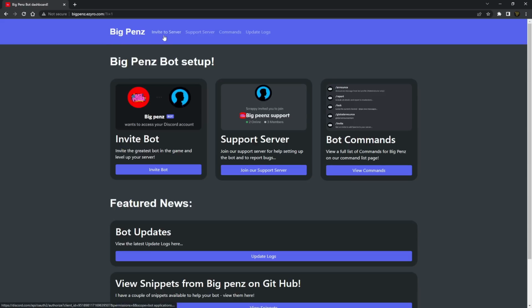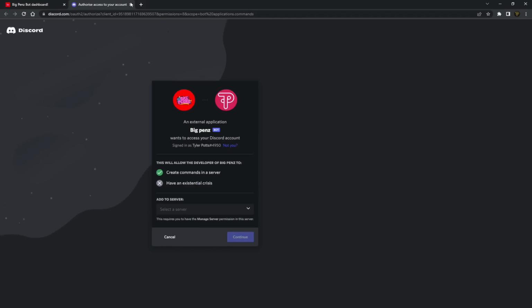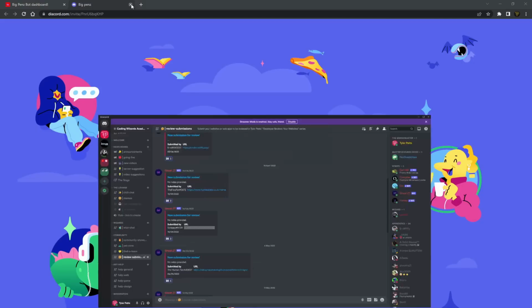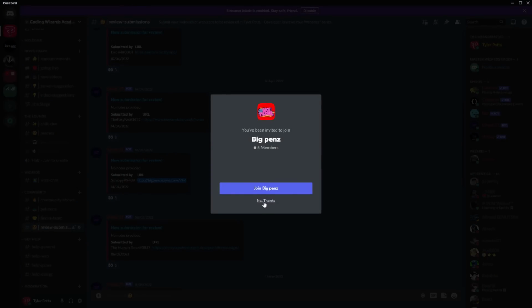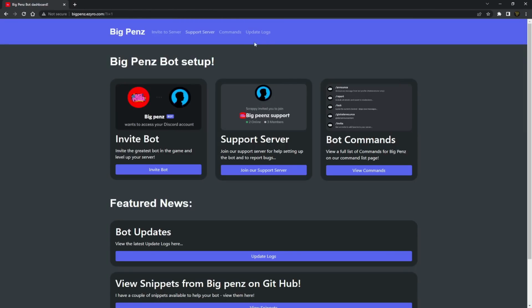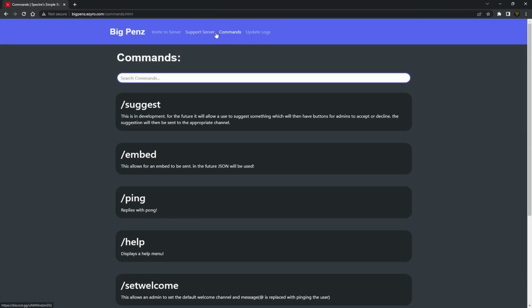So the big buttons: invite to server, support server, commands, update logs. Let's have a look at invite. That's going to straight up invite. No, not today. Maybe another day. Support server. Oh, no thanks, sorry. Back this way. These are just external. I should read the links before I do it. This one's an actual page. So there you go, /suggest.